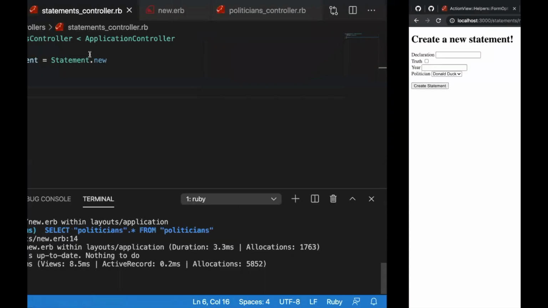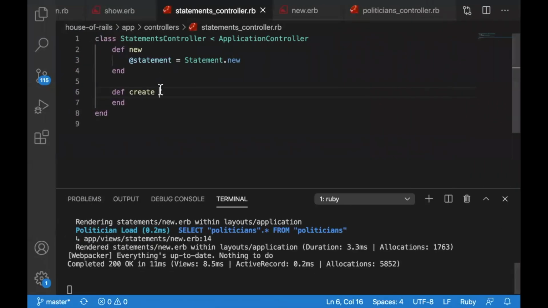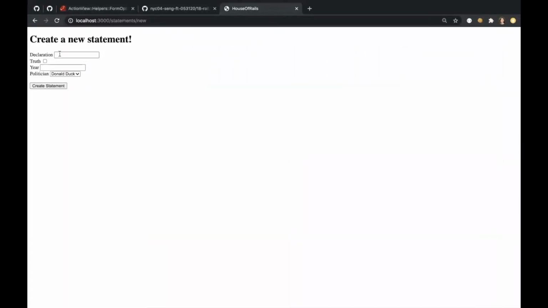So let's go to our controller and put in a byebug inside of the create action. Whenever we submit the form, the browser is going to be making a post request to /statements, and the logic to handle the post request to /statements is going to be handled by this action. So let's try to create some statement.